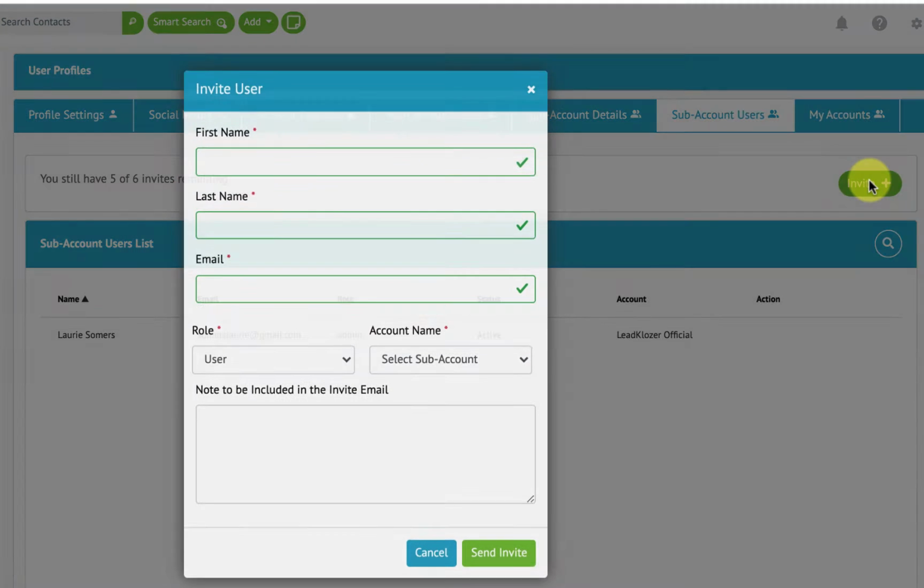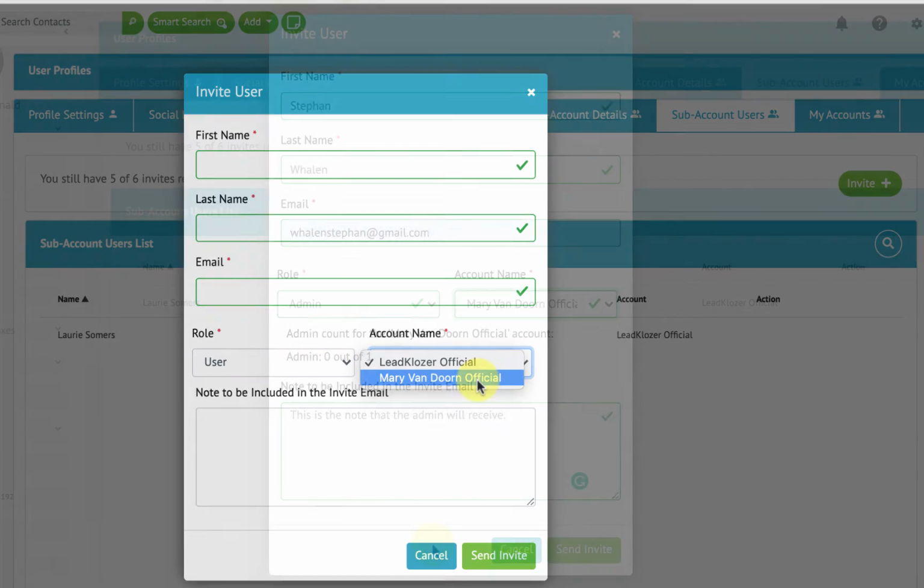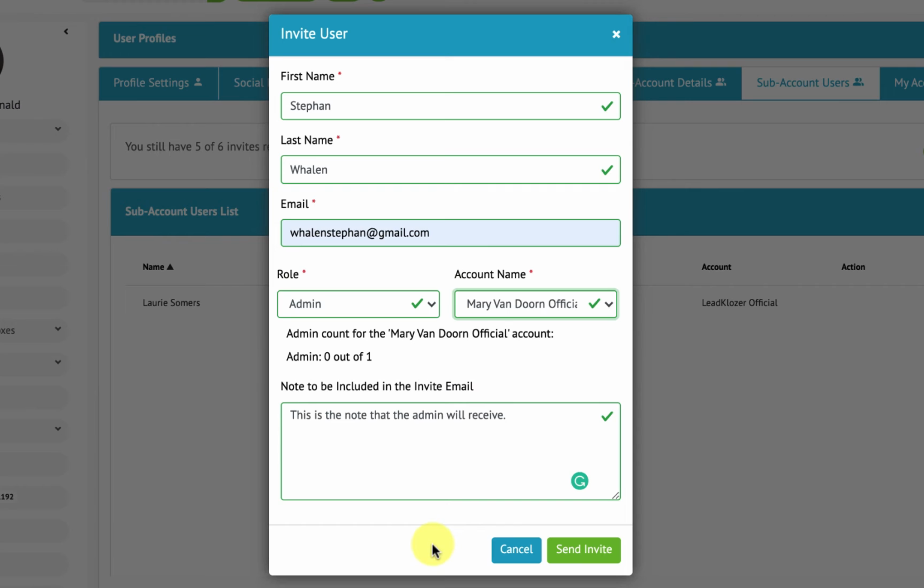So I'm going to click invite, and it's going to ask me the name of the person, the role, user or admin, and to select which page I want to put that user account on. Alright, now I've done a number of things here. I've put their name in, their email address, I've selected the role as an admin, I've selected Mary Van Doren's account, and I have 0 out of 1 admins for her account. And this is the note that she'll receive within the email that I send to her. So let's take a look.